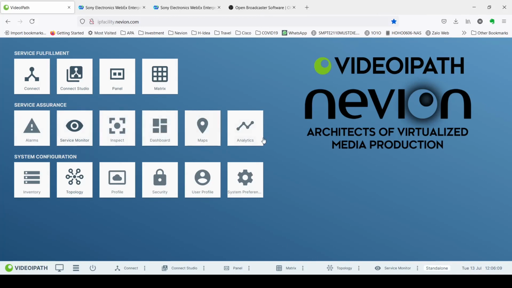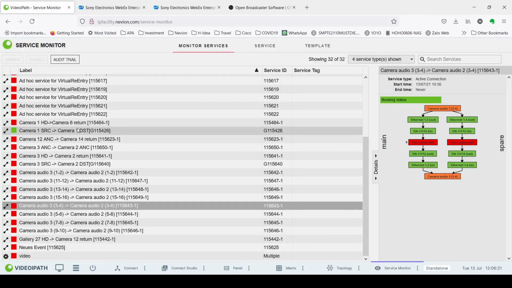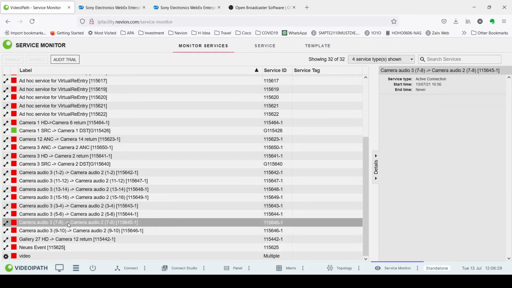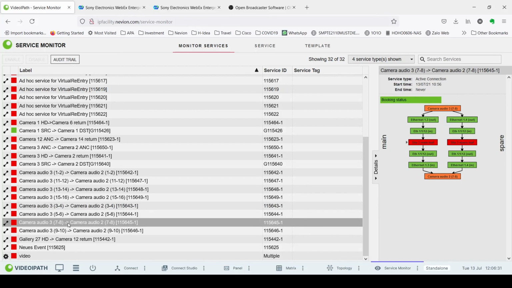So after showing you how to do the connection, we are going to the service assurance part. In the service assurance part, there are several apps. They can do the same thing, but from different perspectives. One of the key things I will show you is the Service Monitor app. The Service Monitor app shows you all the available connections in the system, and when you select any one of them, as we mentioned before, the VideoIPath is an SDN. It will decide the path by itself.